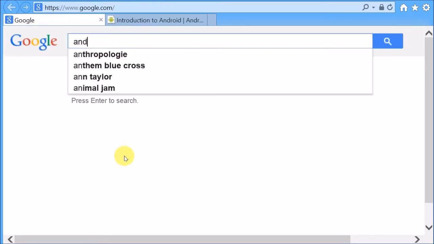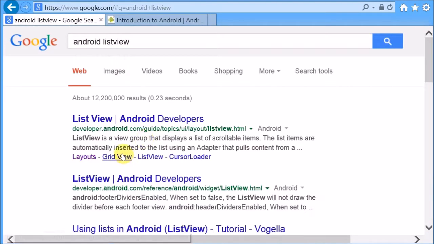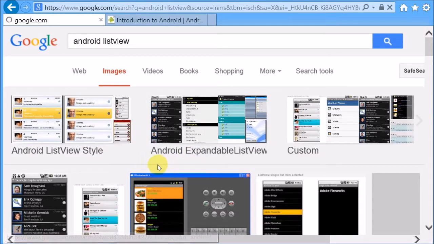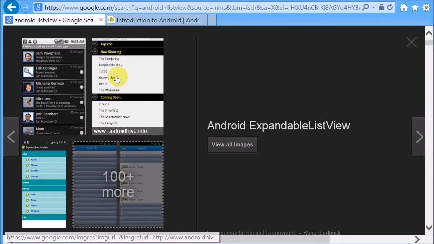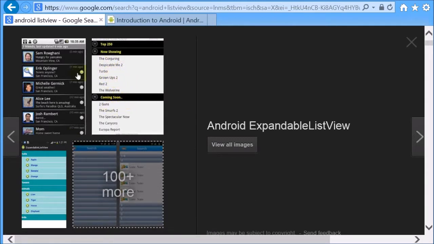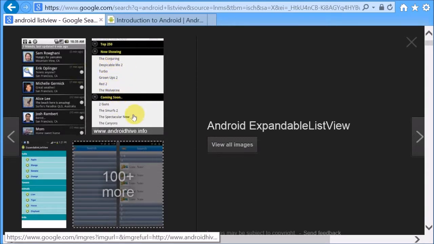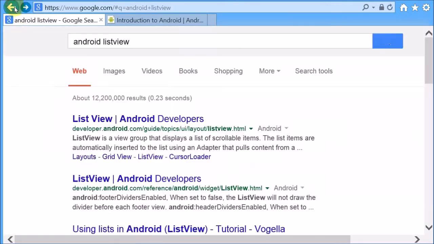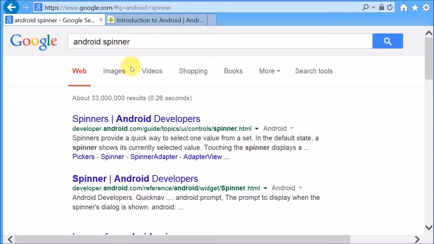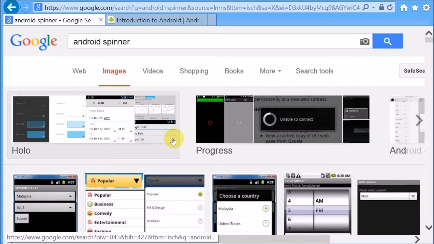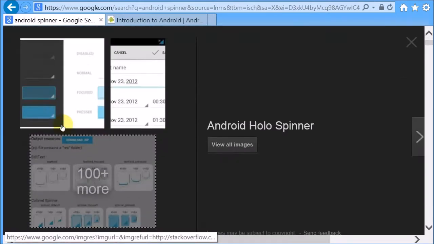Okay, so list view just looks like this. Just a list. It's similar to the list box from Windows. The next one, the spinner control, that's like a list view on one line basically. So like these.